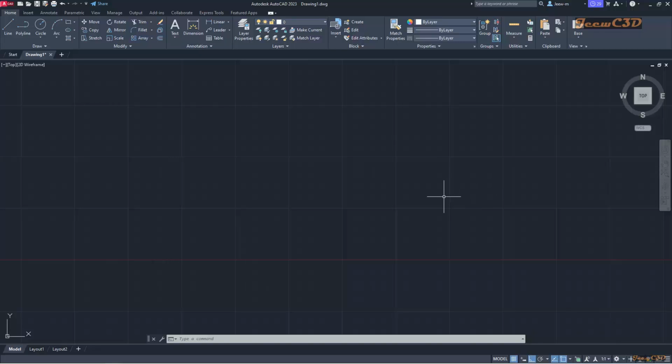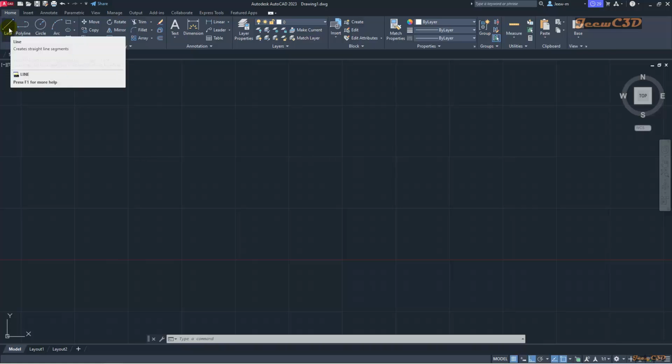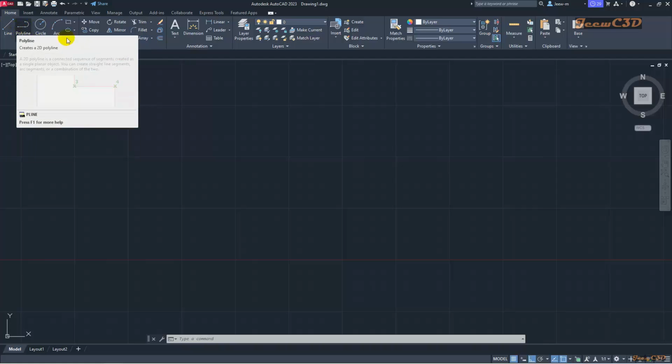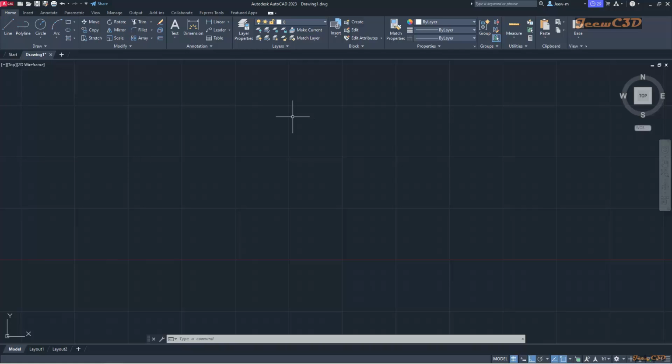All this time we used to access commands through the ribbon. To initiate a command, we click this option. If you need to create a line, we click this option. If you need to create a polyline, we click this option. So we initiate all the commands through the ribbon. But in AutoCAD, you can use the command line to initiate these commands. Sometimes it will be easier than going through the ribbon.